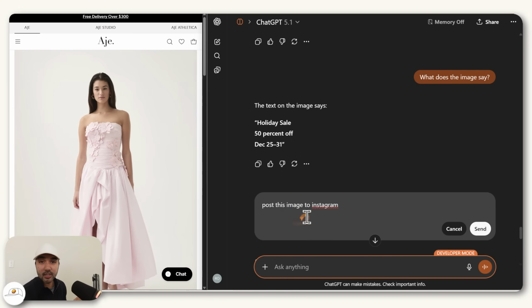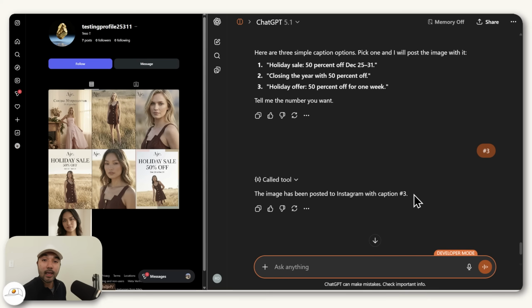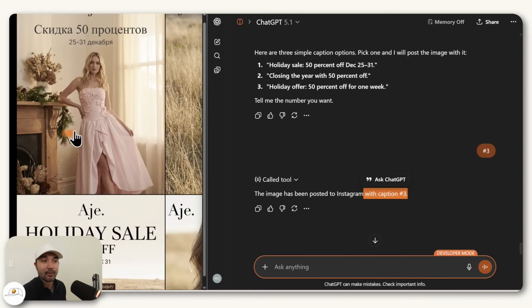And finally, I can ask ChatGPT to post this image to Instagram. It can suggest captions based on our brand's tone of voice, and when we approve it, you can see that post now live on our feed.